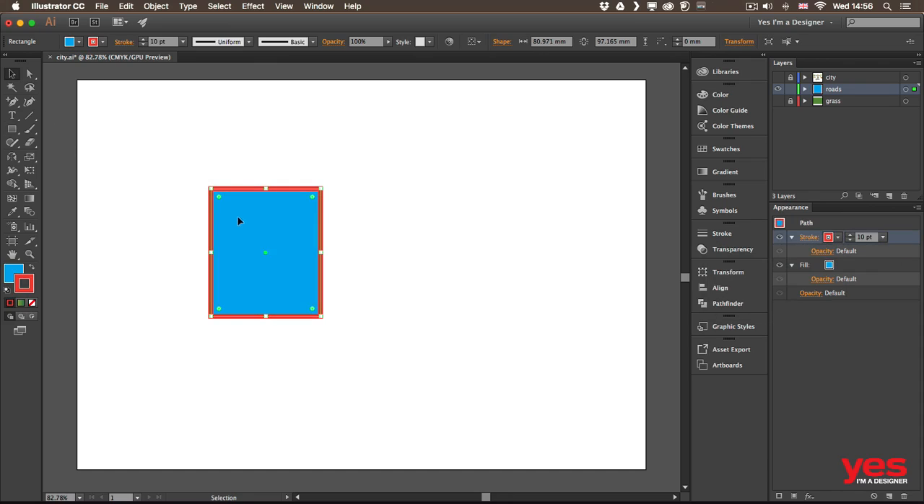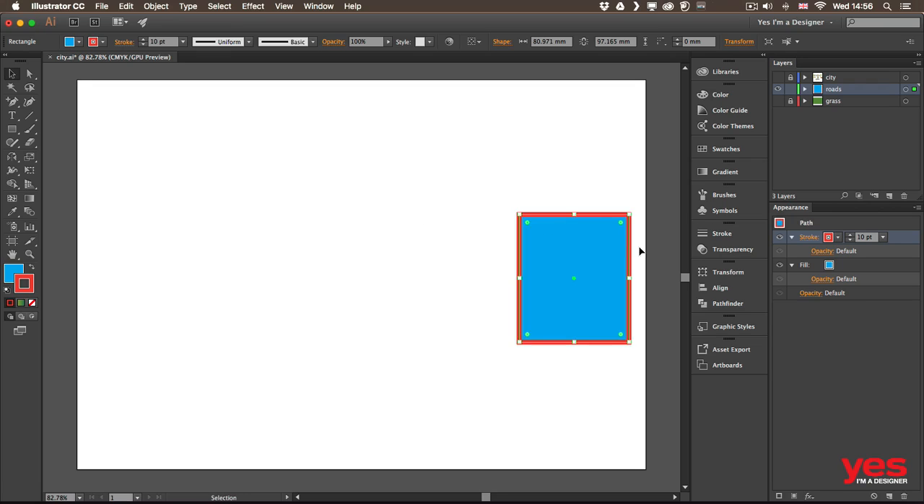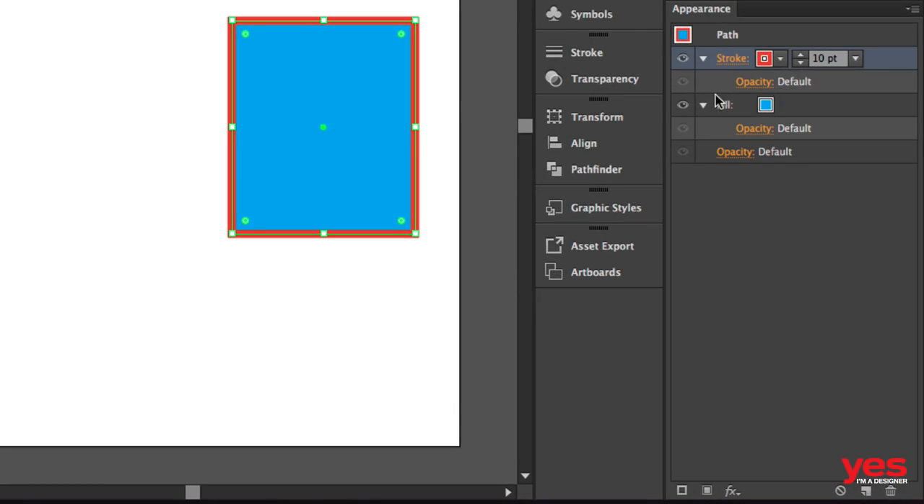Let me move this shape closer so we can keep an eye on both of these parts at the same time. That's not much new because we've already been able to do this before. But what's the whole point of the appearance panel is that you can have multiple strokes and fills on the same shape. And that's when it becomes important to keep an eye on this panel. So let's give it quickly a second stroke. That's the option here at the bottom.